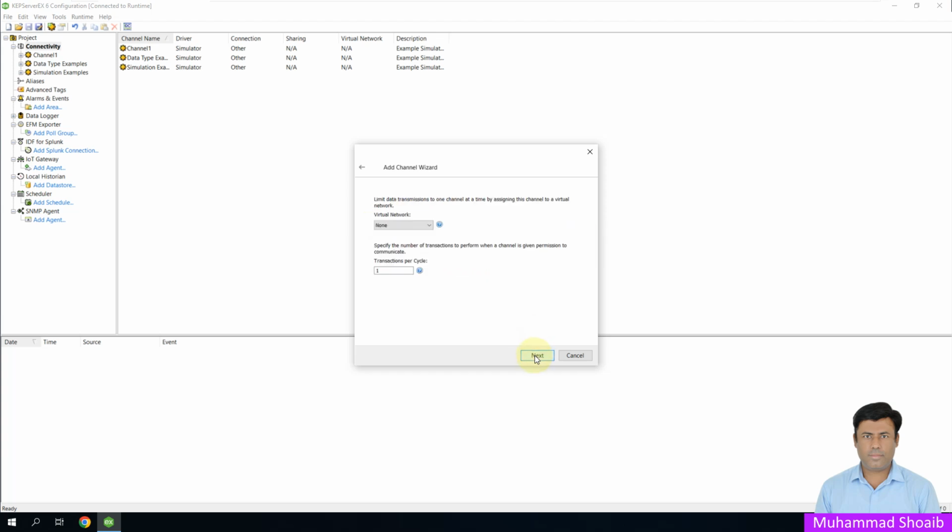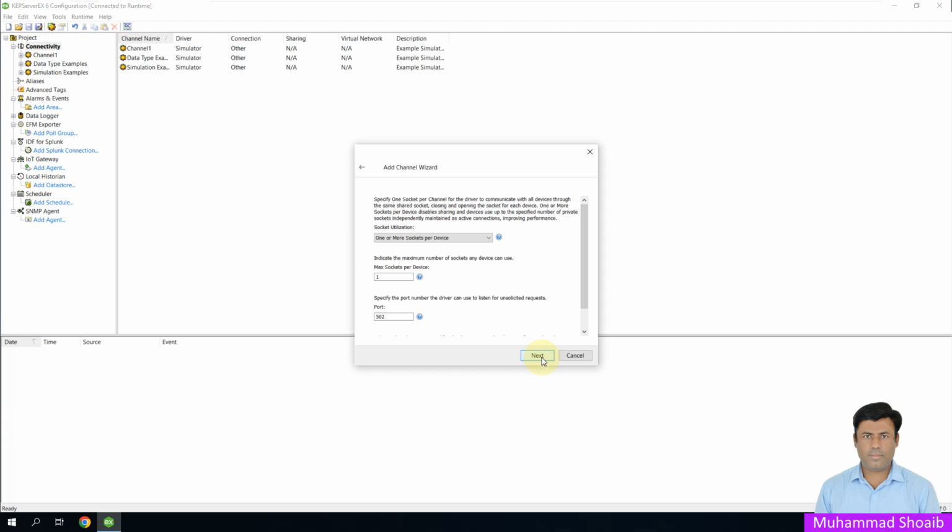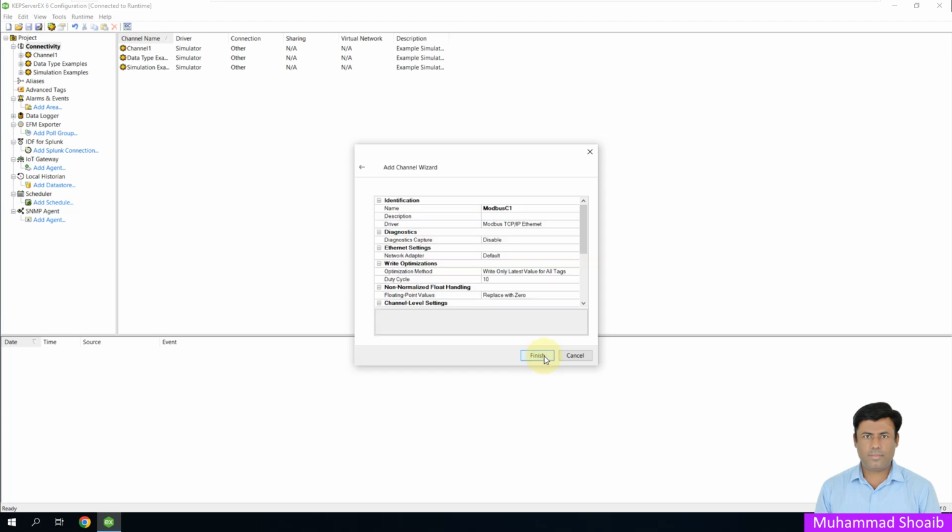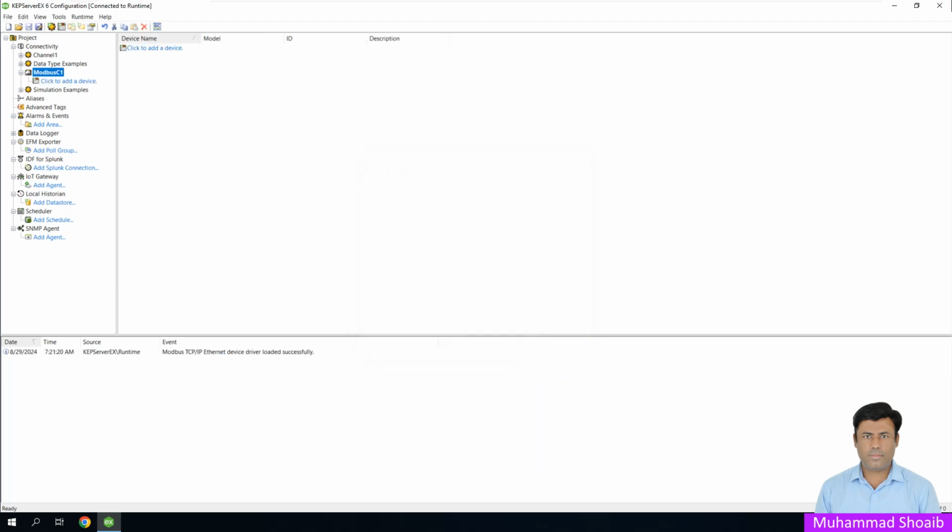Click Next, and then click Next. I will use the default adapter. Click Next, click Next. Just keep all these settings default, and click Finish.